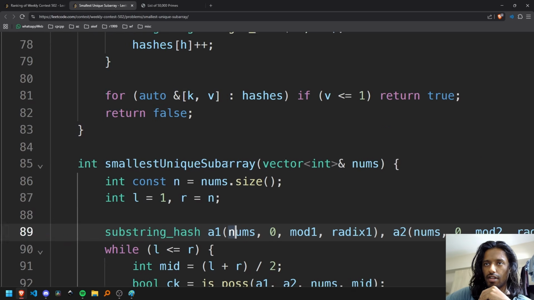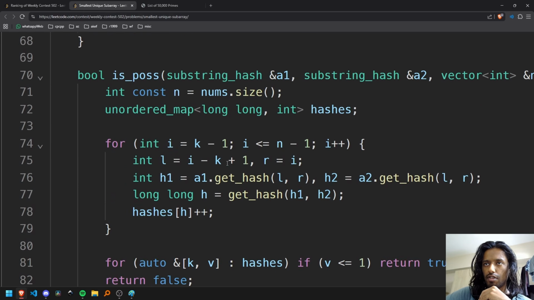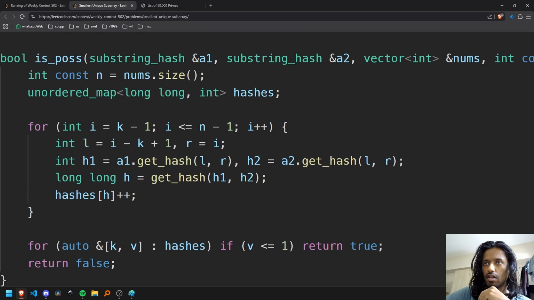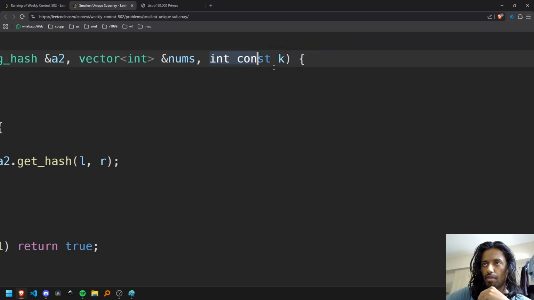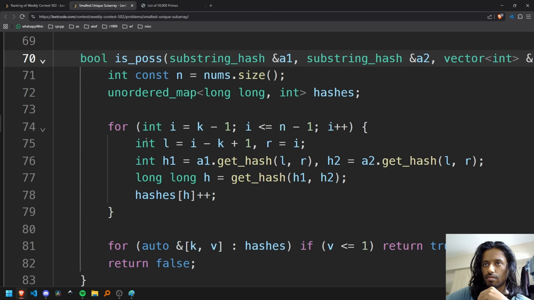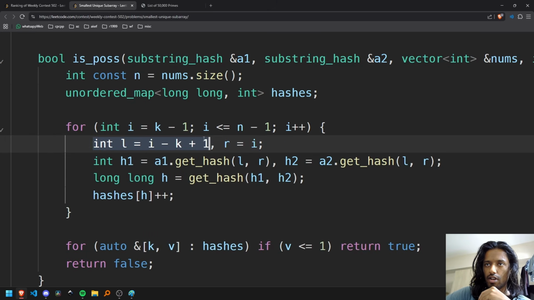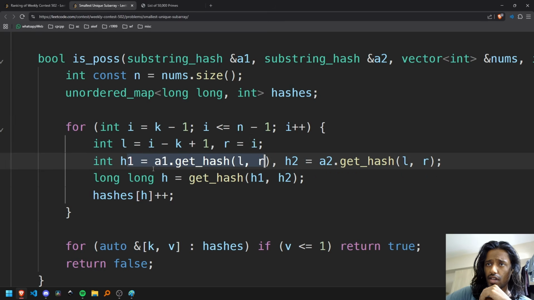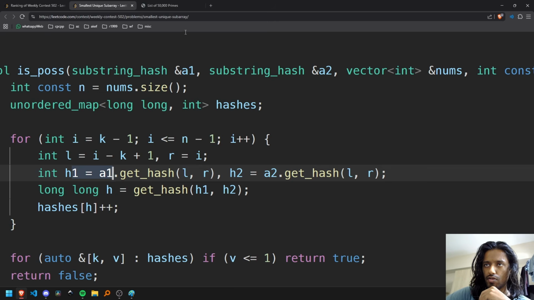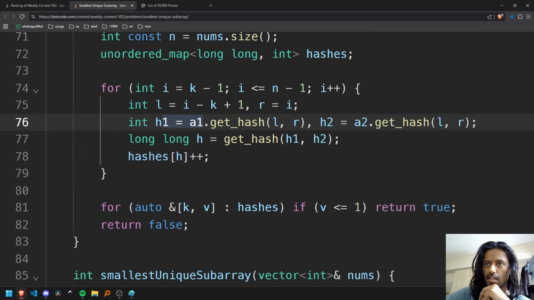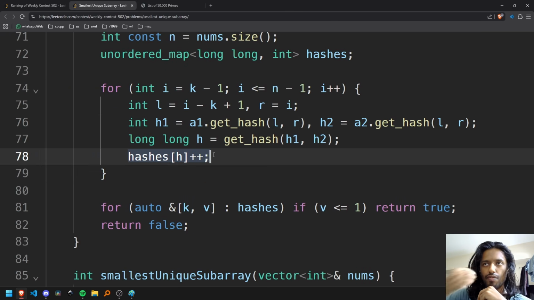All right, we have this, right? Now in our actual function, this is the k for which I am binary searching. For some index, the first will obviously be k minus 1. We have this range L to R. Let i be the R range. First we get hash 1 from the A1 substring hash, then we get hash 2 from the A2 substring hash, and we just add it to the frequency map.